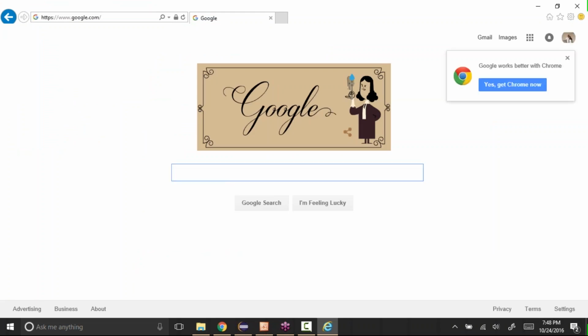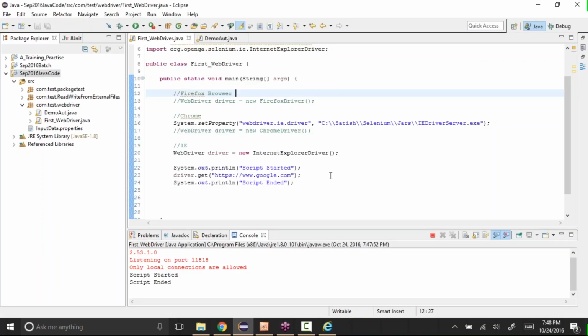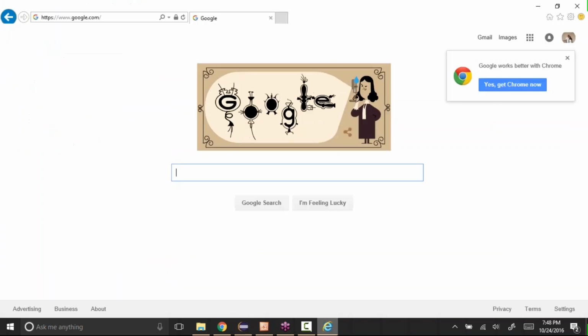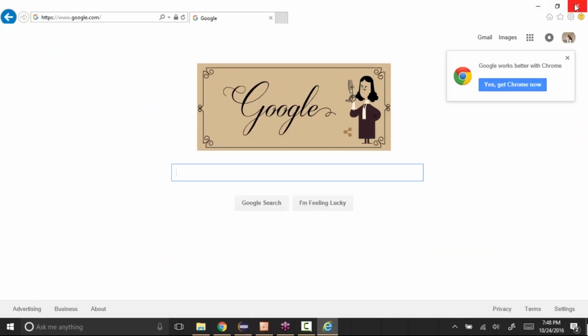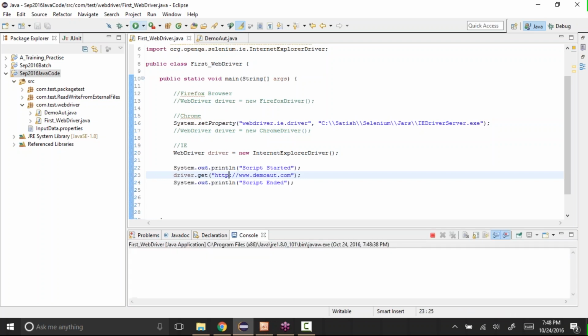Yeah, see, this one is opening it. See, google.com. The same code, I didn't make any changes. Looks like something is wrong with the Chrome driver, but this is how it works. It opens a browser and it opens google.com in it. In the same way, let's try the other URL also. Just stop the script. Script started and script ended. So instead of Google, I'll say demoaut.com, and that's not HTTPS, it's HTTP. Let's run this.